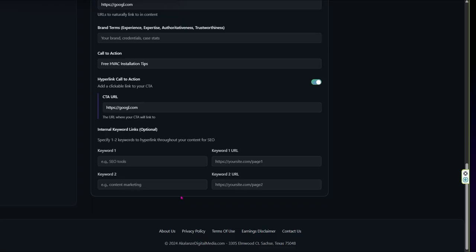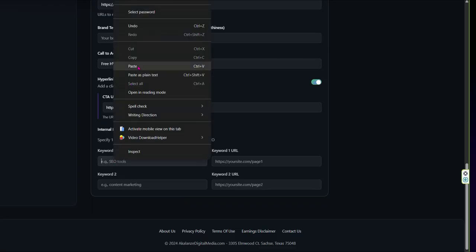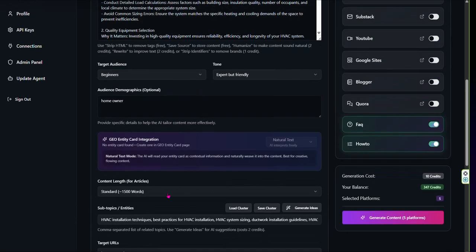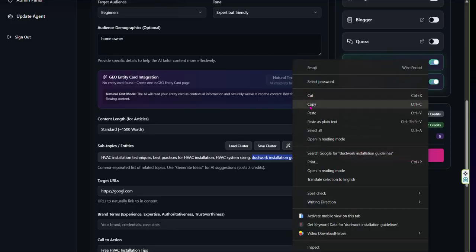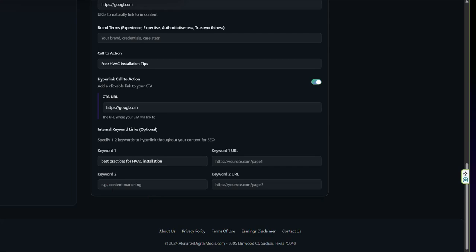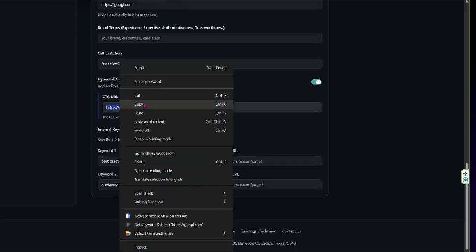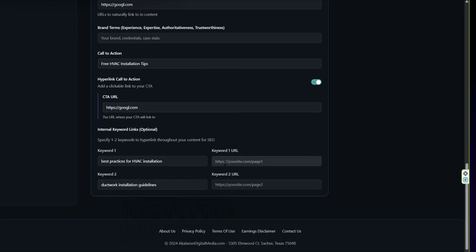Copy that, paste it in here, and get another one. HVAC installation techniques, best practices, ductwork installation guidelines. Okay, let's take that and put that in here, and then we're going to link that to these URLs. It doesn't have to be the same URL. You can put different URLs, but for our purpose, I'm going to just copy the same Google thing and paste it in here.